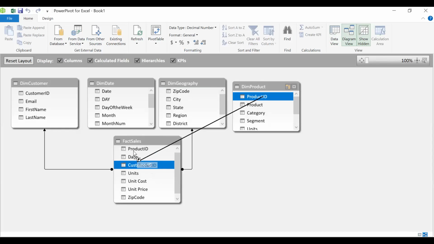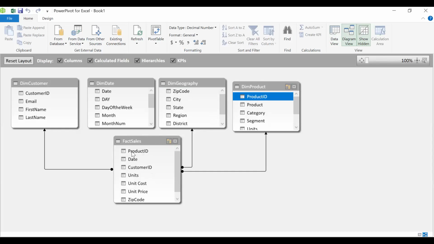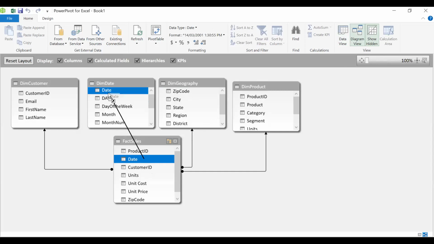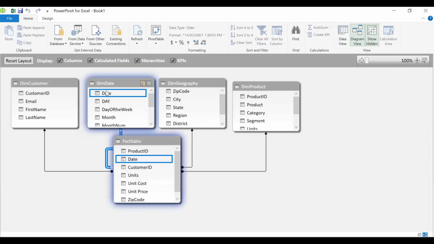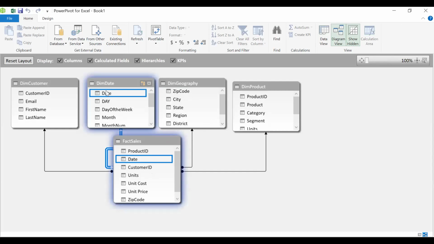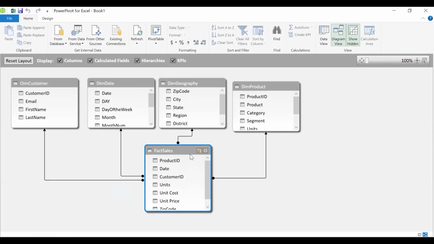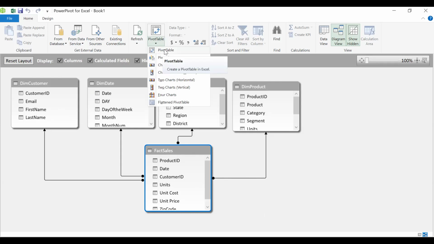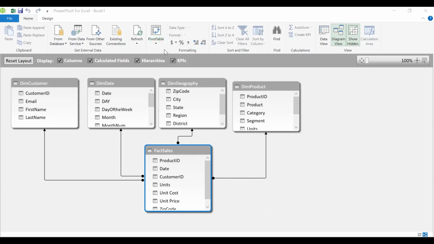Now let's try that for the product table. Let's see if we can link that together with product. Now the date table. Okay, fine, it's linked up with the date table. Now you can see that I have that one-to-many relationship. You can see each of these tables is connected to my main table known as the fact table. This is a star schema. So once you are done with this star schema, the next thing we are going to do is create a pivot table with that.